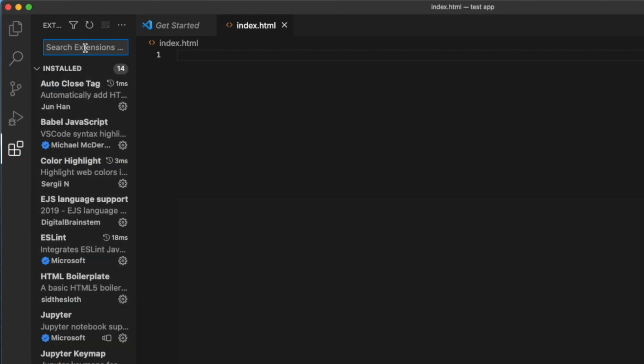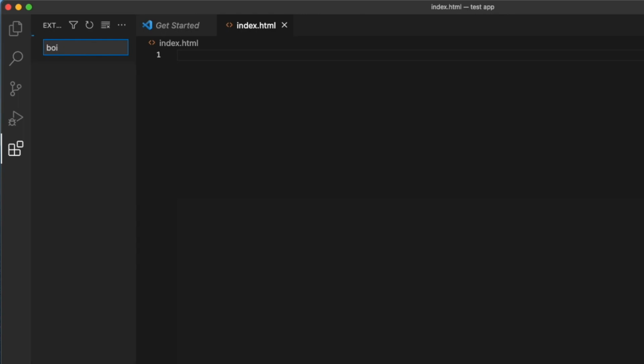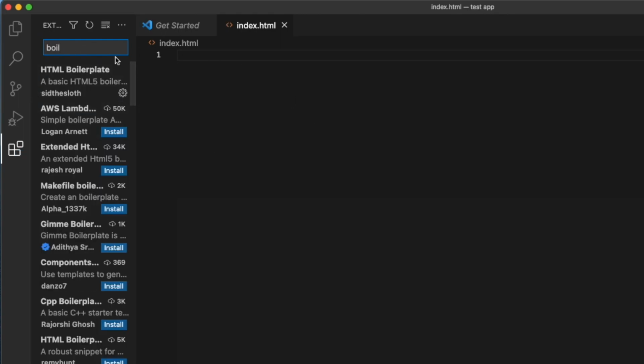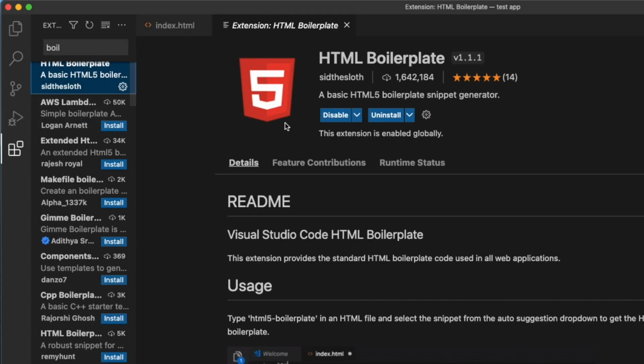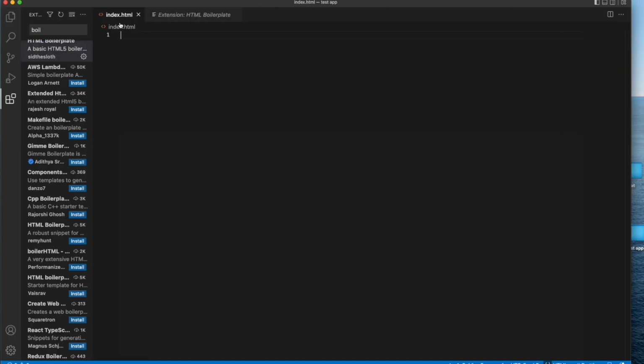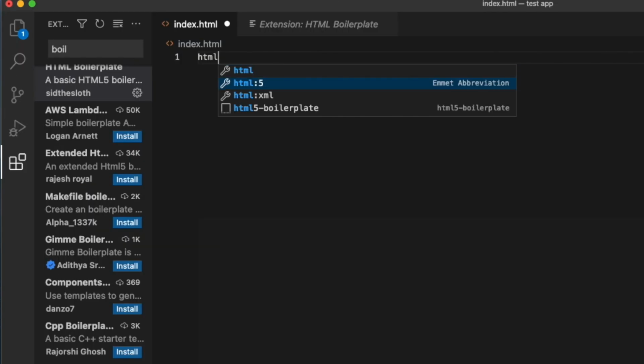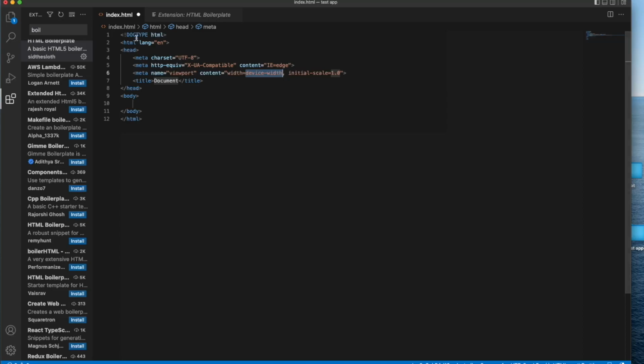I'm just going to have you install one plugin right now, and we're going to type in boilerplate. I think you could just type in boil, yes, and it goes ahead and opens this up. We want HTML boilerplate, and you'll hit install right here. I already have it installed. And then when we come back to our index.html, if we just type in HTML, we can go down to this 5 right here and hit enter, and we'll be given the boilerplate.